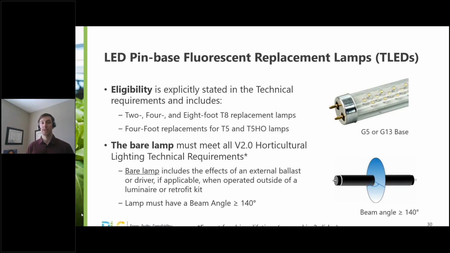The basic requirements are the same. The bare lamp, meaning the lamp operated outside of a luminaire, and for type A, that includes the ballast. That bare lamp system needs to meet all version 2 requirements, with the exception of driver lifetime. So again, more details in a couple slides there. The TLEDs must also have a beam angle of greater than or equal to 140 degrees. This was proposed in draft 1. This hasn't changed. They have to meet that distribution requirement.